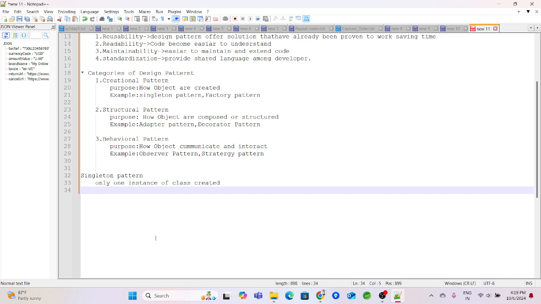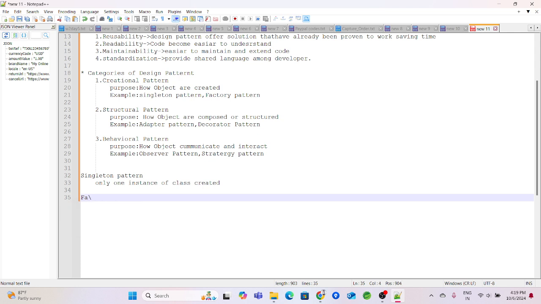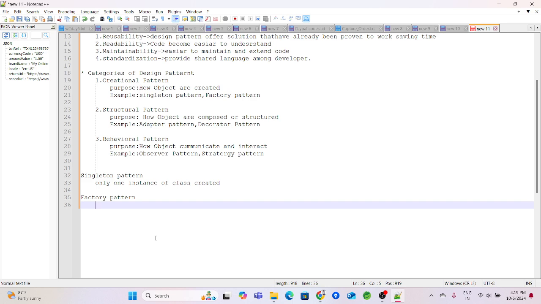And second is the factory pattern. The factory pattern helps create objects without exposing the instantiation logic to clients. Example: a shape factory that returns different types of shapes, circle, square, etc., based on the user input, and there will be code with it.